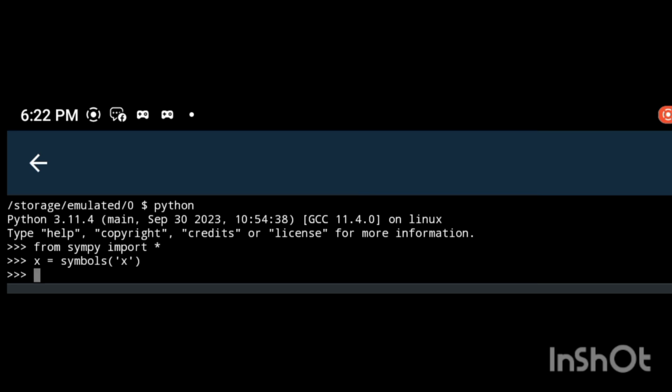After we have defined our symbols, the next thing we have to do is to define the equations. So we will do E standing for equation. E is equals to EQ, open brackets. Now we are going to define the equation. The equation here that we are solving is going to be a quadratic equation. So this equation will be x raised to power 2, but here it will be star star 2. Sympy will understand it as raised to power 2.